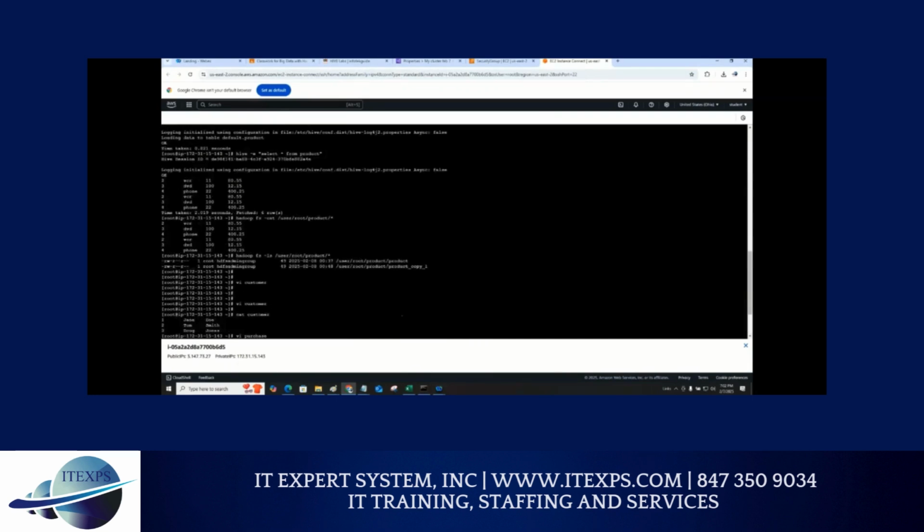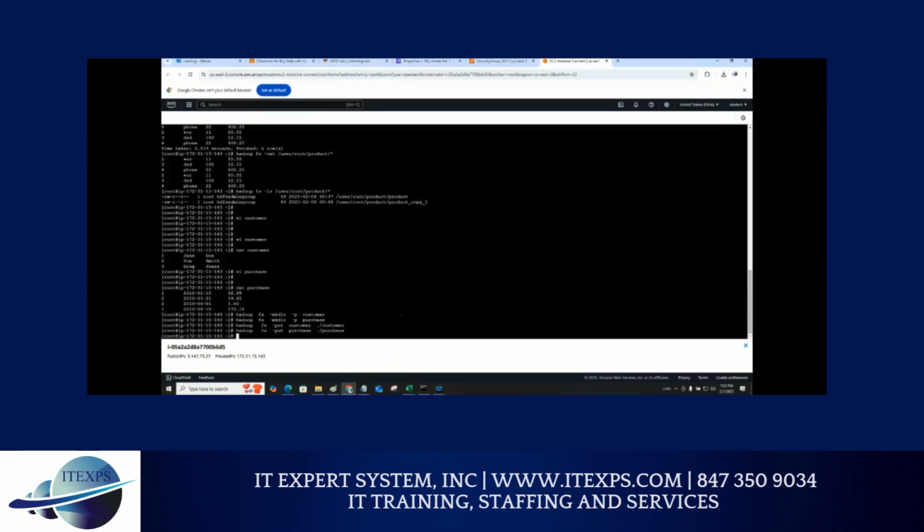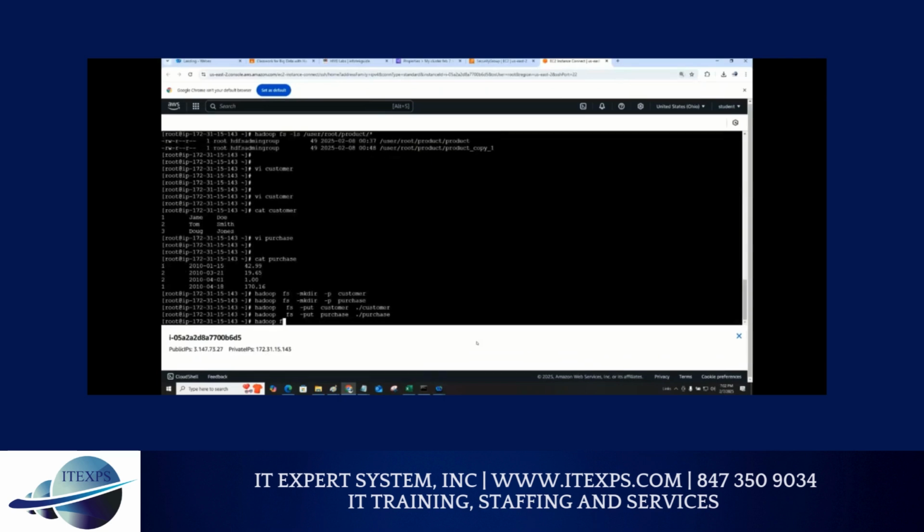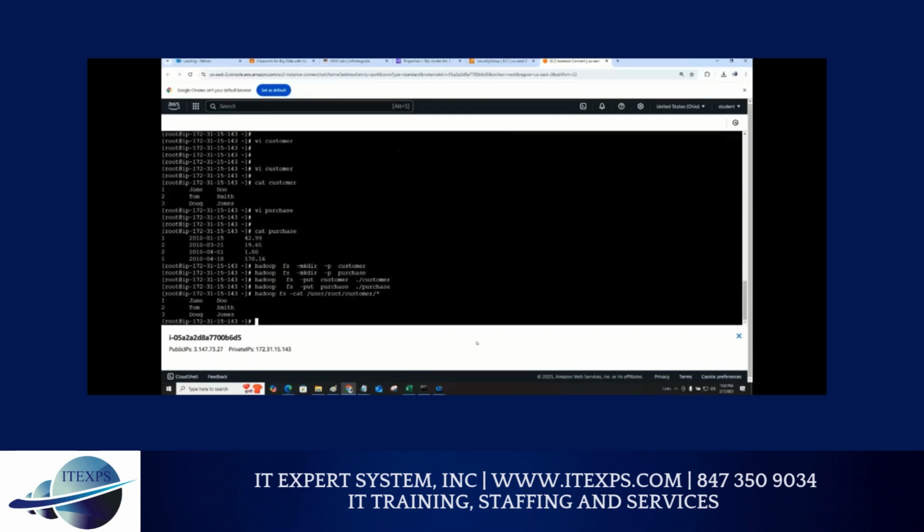I have a habit of double checking all the time, because anytime you do this exercise, you have to double check. So I'll say hadoop fs -cat /user/root/customer and so on. It should give me the data. Yes, it is. Hadoop fs -cat /user/root/purchase, right? That's what we have. Purchase, install.